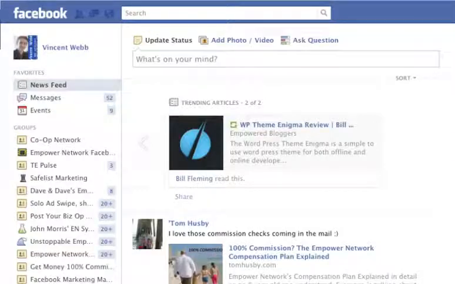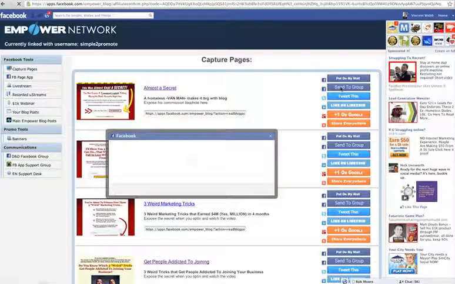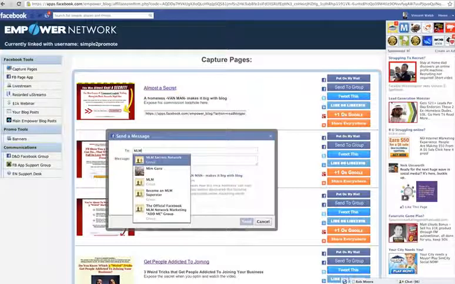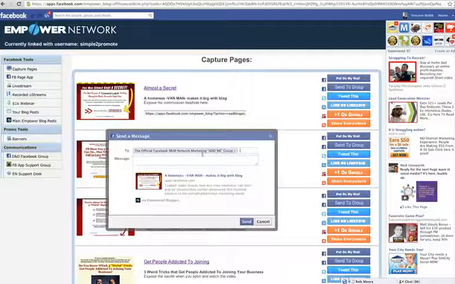So besides putting it on your Facebook wall, you can send it to a group. This is for Facebook groups, and you have to know the name of the group. So let me just do an example here. I know that there's a bunch of Empower Network groups. We don't want to put it in those because all those people are already in Empower Network. But there's a whole bunch of MLM places that you can post. Here's a good one, the official MLM Network AdMe group. And so I know that I'm allowed to post ads to this once per day.